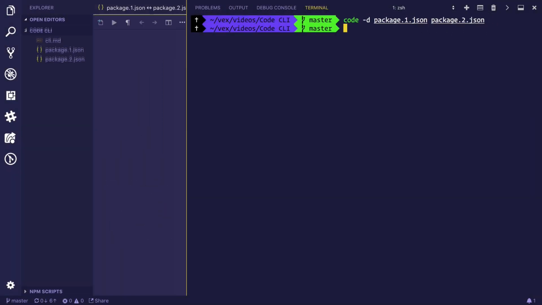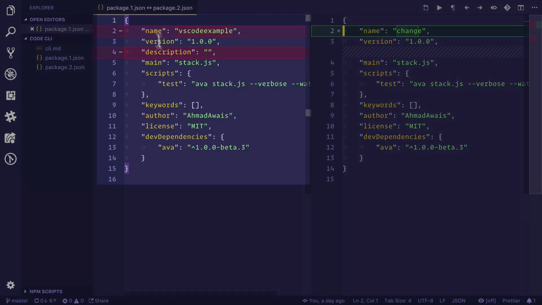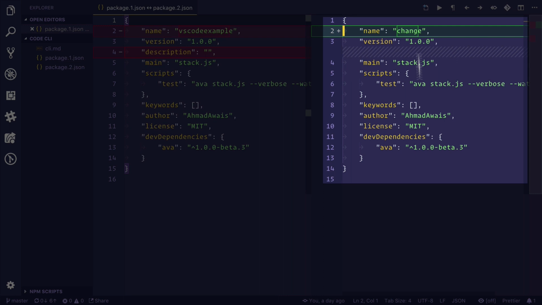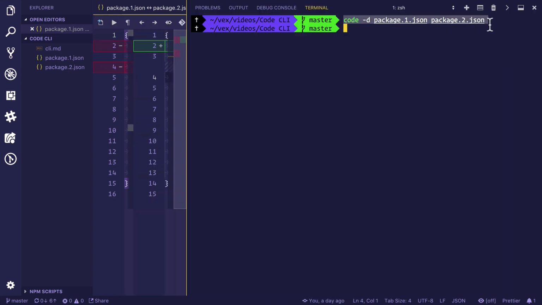Press enter, then press Command-J to toggle the panel. And as you can see, this is the first package.json file and this is the second package.json file. And I have made this change, which is quite apparent, and I have deleted the description line. So this is how simple it is to use the Code CLI. You can even compare two writing samples, which don't even have to do anything with code. And I do that all the time.